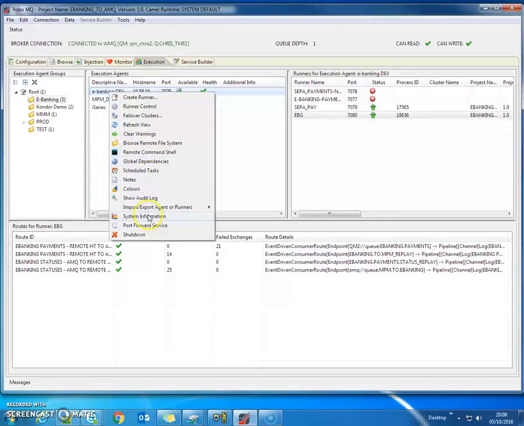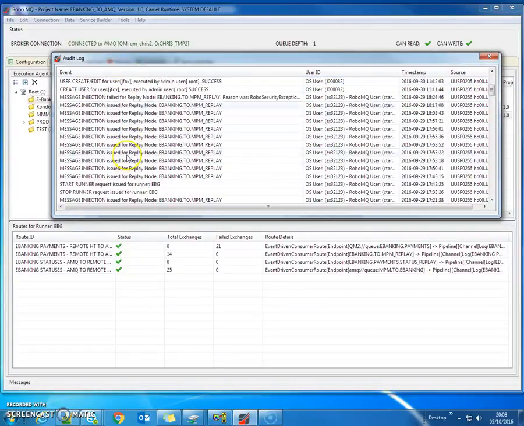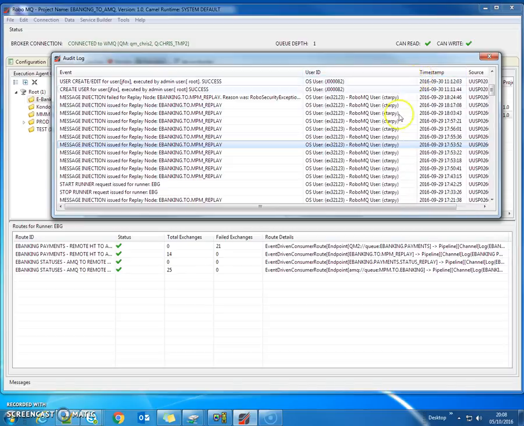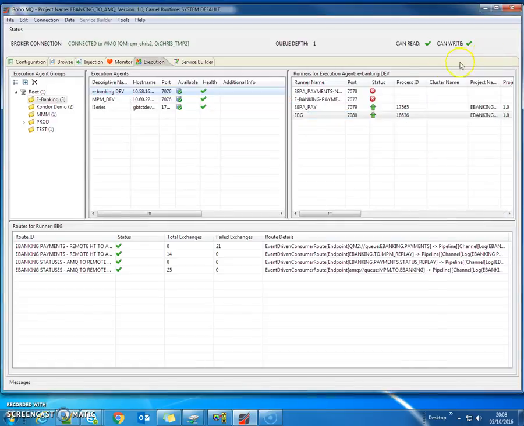which if I take a look at, so I've done some message injections here, as I made this a while ago. So I've got a full audit site, so message injection for Replay Node to that node, done by OS user. That's my UniCredit ID. I have a RoboMQ ID as well, the time I did it, and the host name that this came from. So I can see pretty much everything.